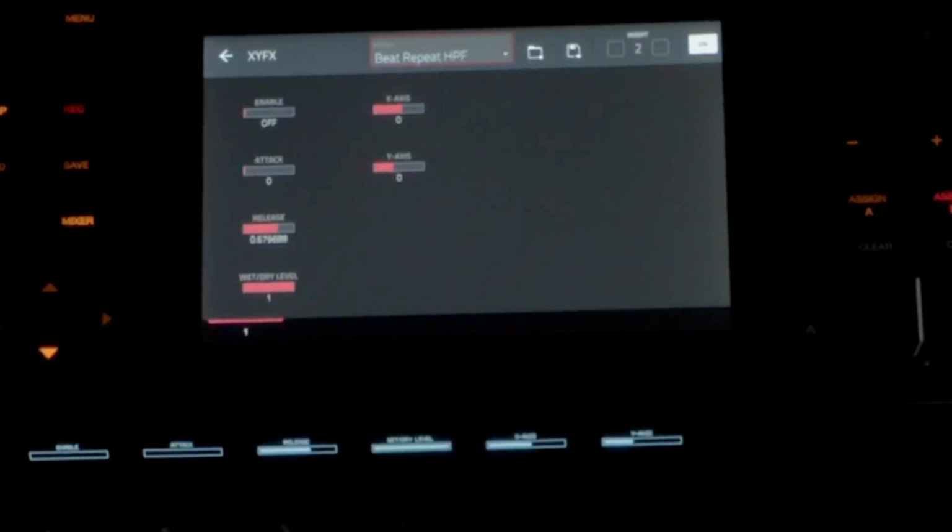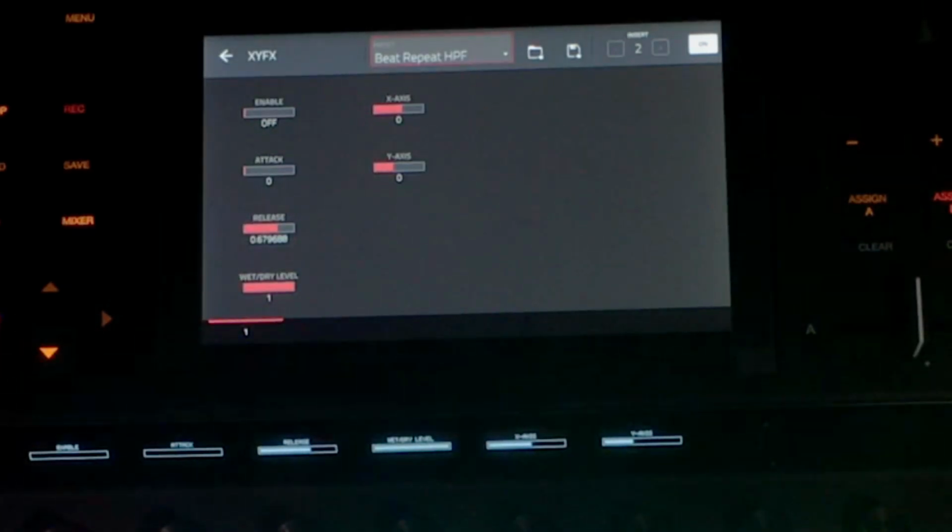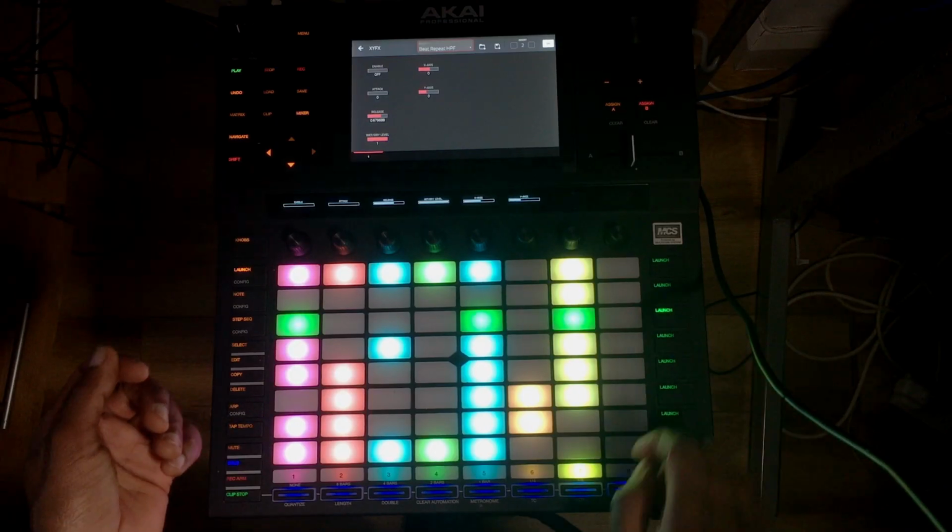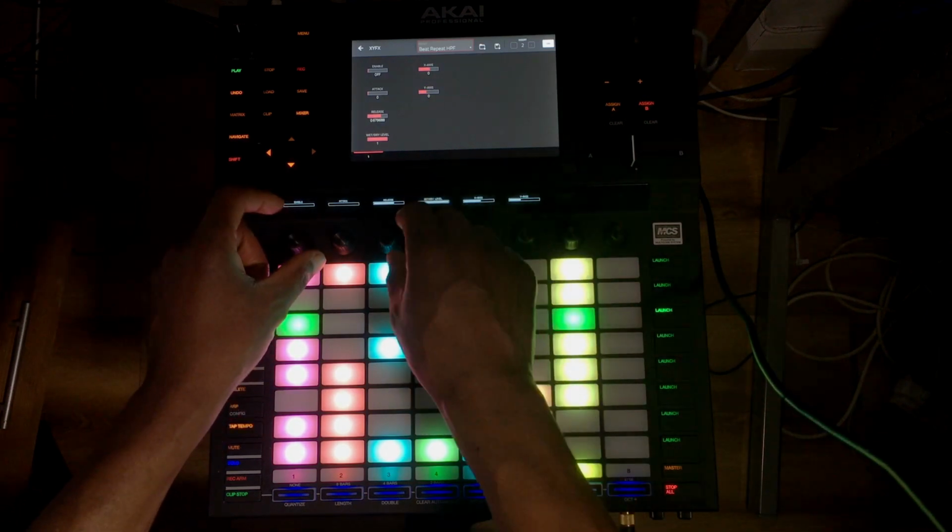So now if I go back and I need that there, I can go to launch. I don't have to go to launch, but I like to be able to see what I'm doing there. Now I've got the X, Y, and effects. So if I play this tune now. I want you.